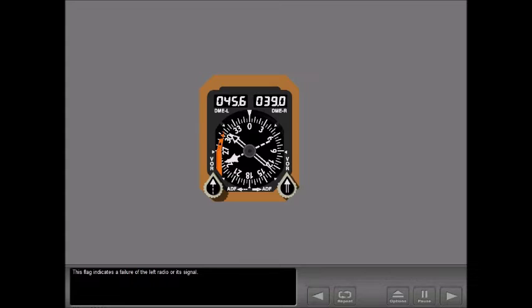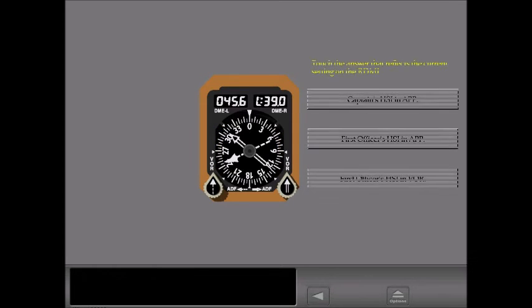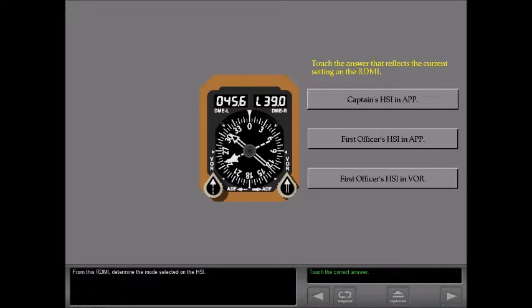This flag indicates a failure of the left radio or its signal. Similarly, this flag indicates a failure of the right radio or its signal. A heading flag indicates invalid heading information. From this RDMI, determine the mode selected on the HSI.